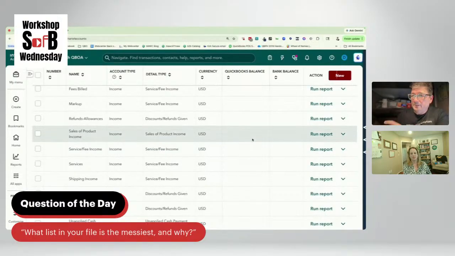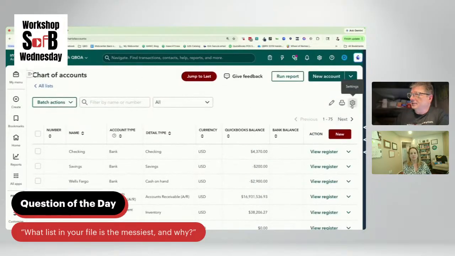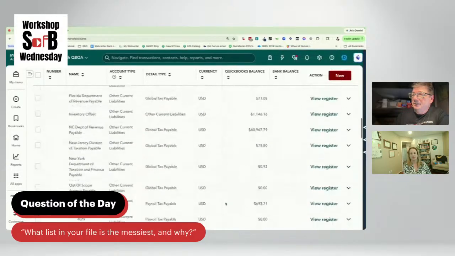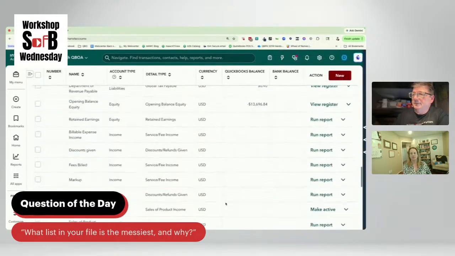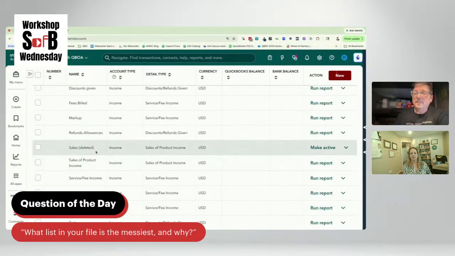Now, you can see on the account list that there is only one sales of product income. Where did the sales go? If I go in here and I click the gear and choose to include inactive, and go back down to the sales, where'd it go? Sales. So this is how QuickBooks Online merges things.